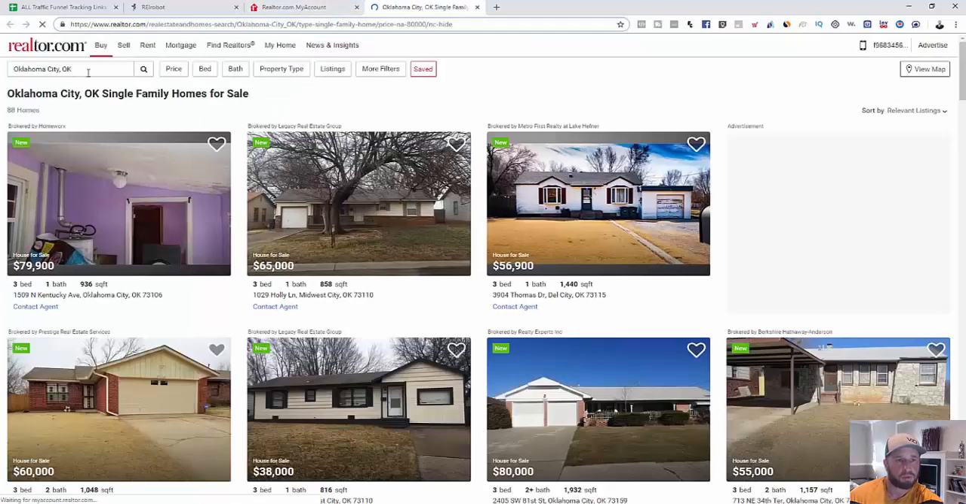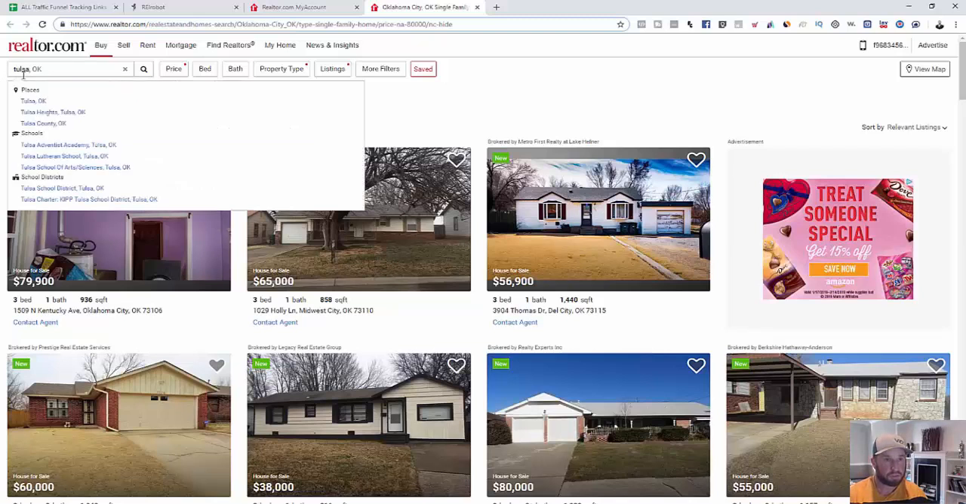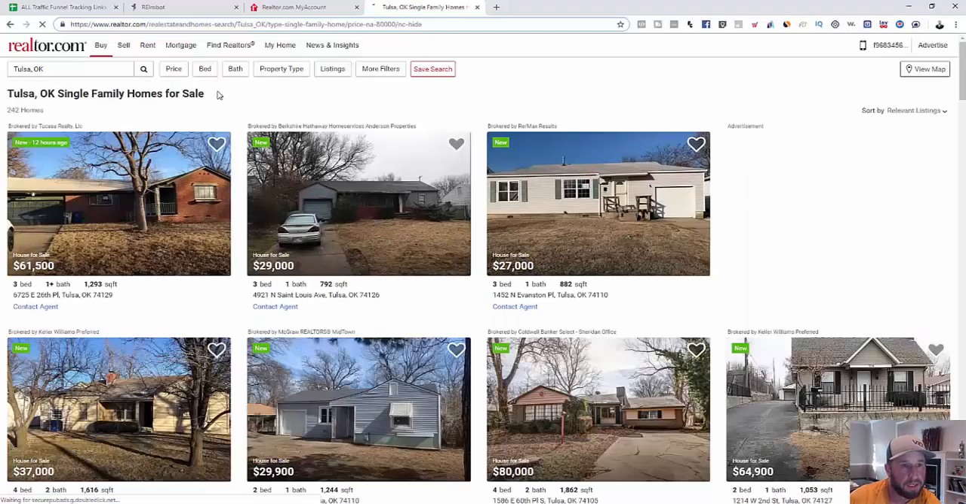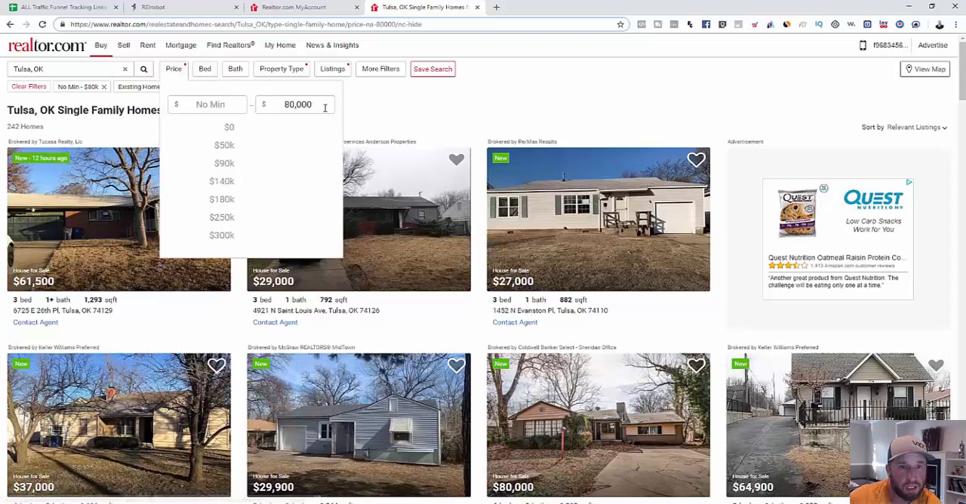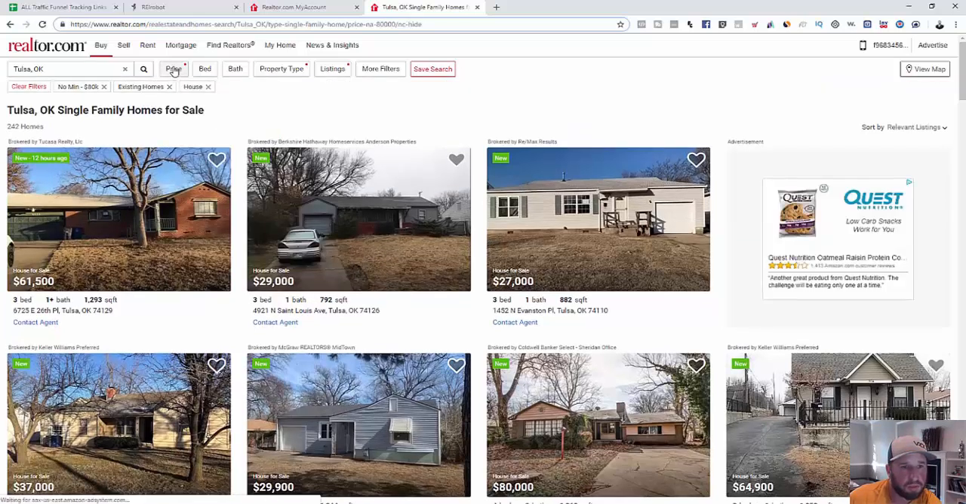We go back. All right, so now we're going to put in our next city for this state. And I'm going to do Tulsa, Oklahoma. And that's going to give us 242 properties that match this criteria. And so that seems like a lot. And so that's the minimum price that we can do.